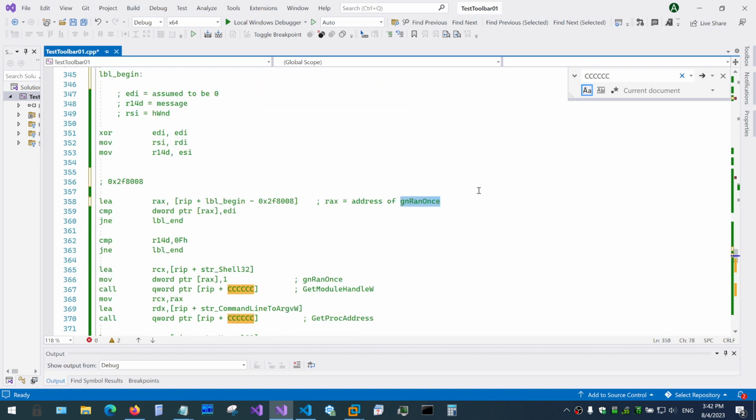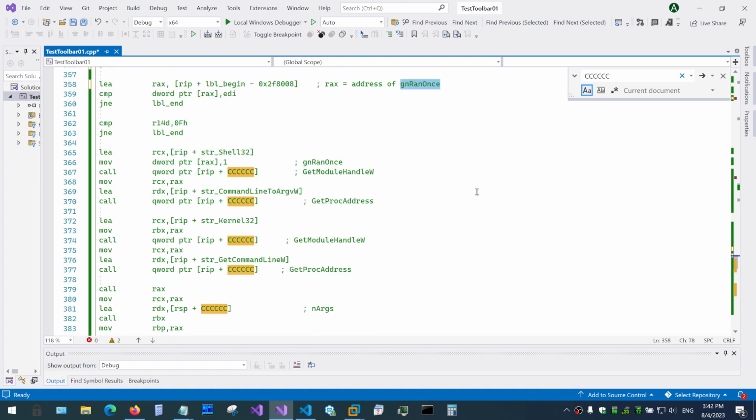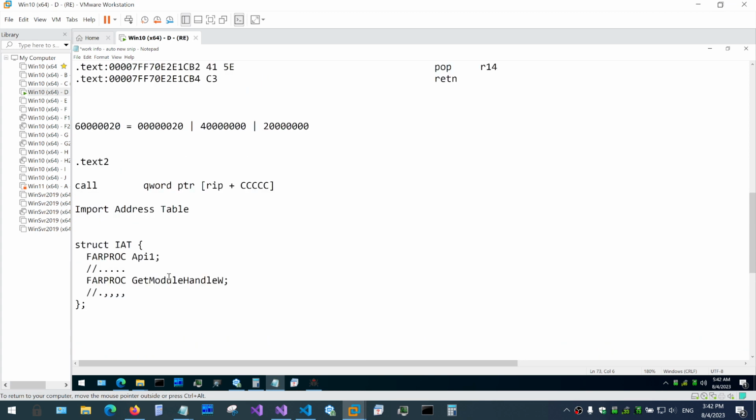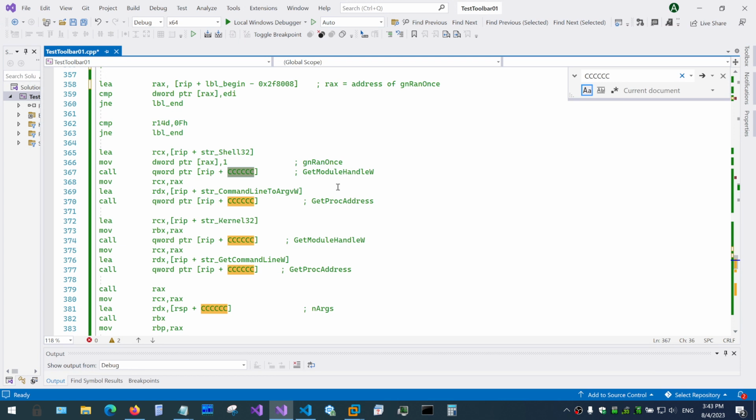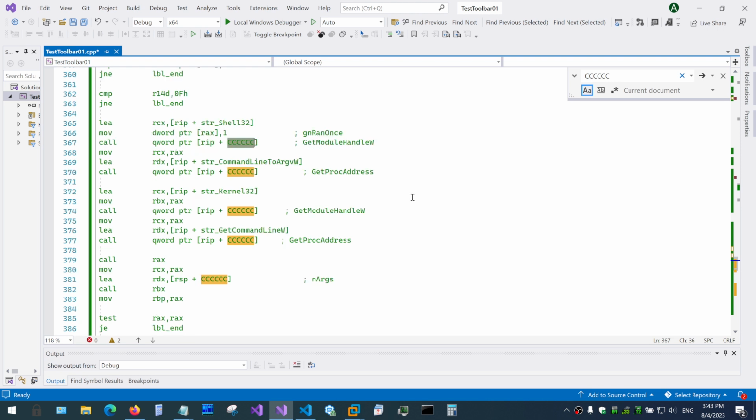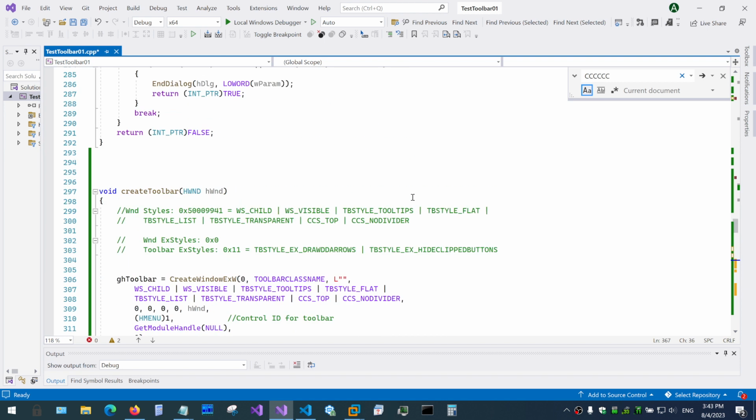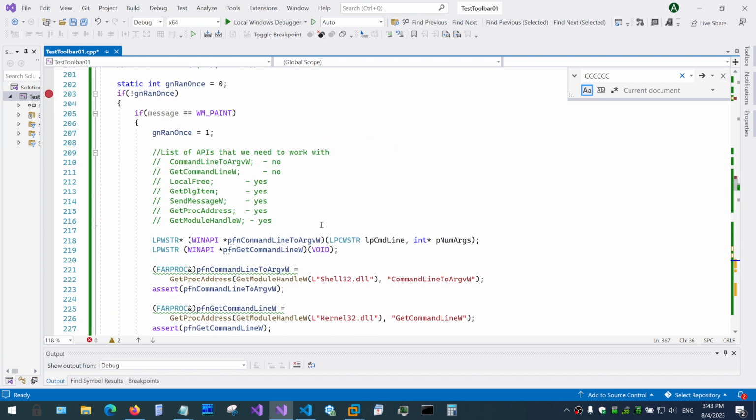our run once address. Next, we need to look at these APIs. If you remember my previous explanation, we need to find where in the IAT, the Import Address Table, these addresses reside. The easiest way for me is to use a debugger to tell where these are. I'm sure there are tools that can do it, but for me the easiest one is a debugger.